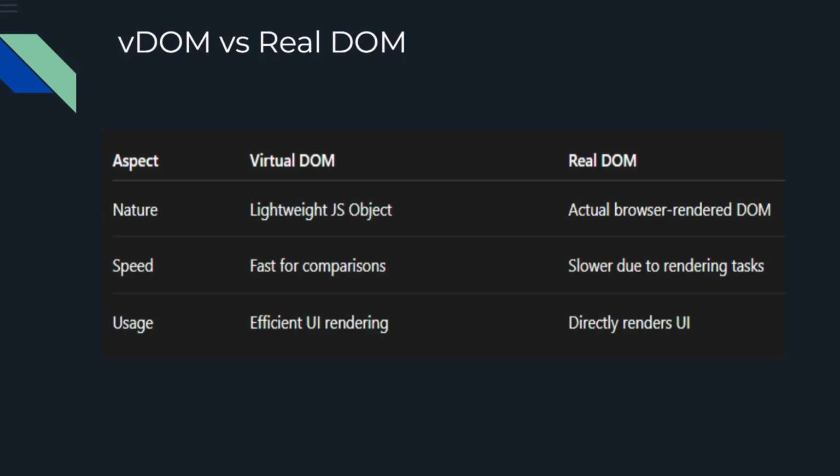It is an object only. I can say it is like a tree-like structure, but it is one type of object. But the real DOM is a tree-like structure: the actual browser-rendered DOM, the Document Object Model. Now let's talk about its speed.